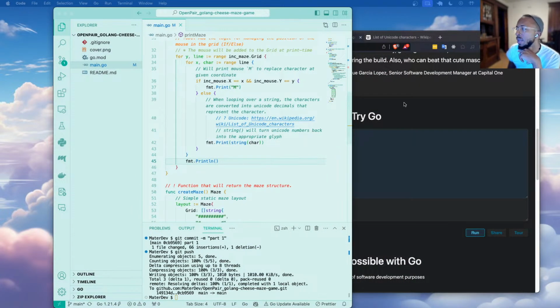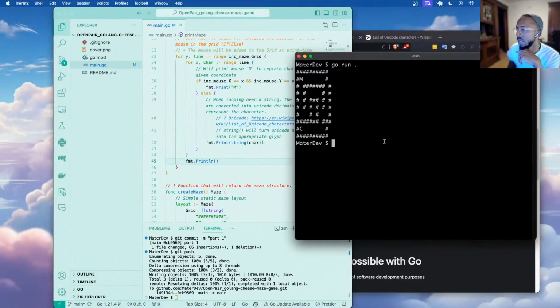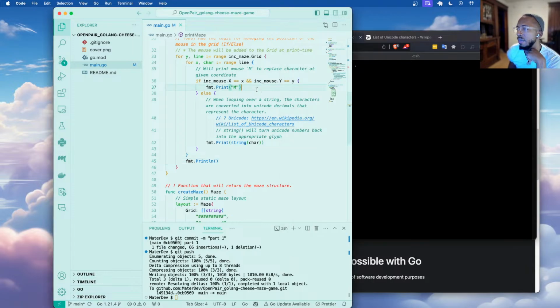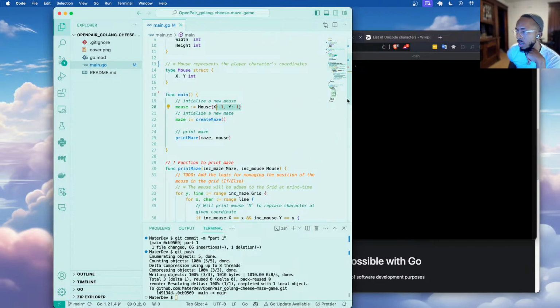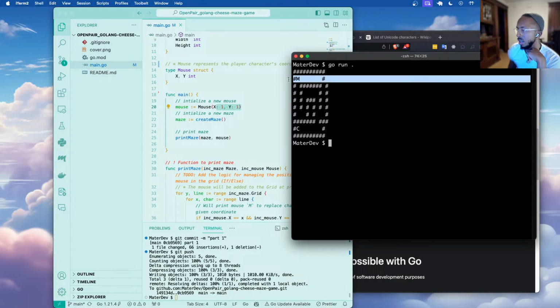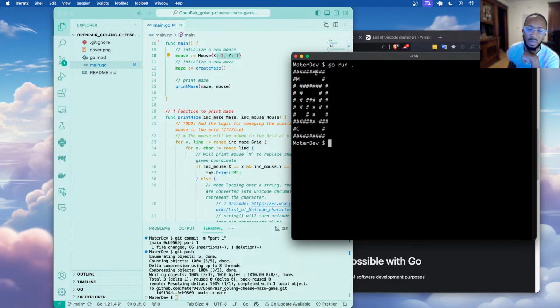Okay, so the last thing that we did was we got the actual grid to print in my terminal, and we were able to get the mouse to show up at the coordinates that we gave it when we created the struct here. So 1 1, which means the second index and the second character. This is based off of how indexes work. So 0 is the beginning, and 1 is really the second.